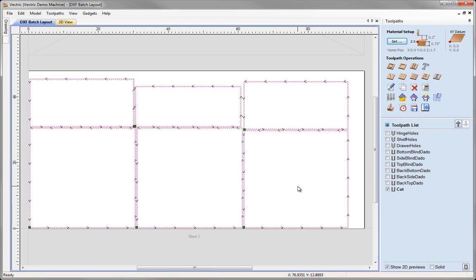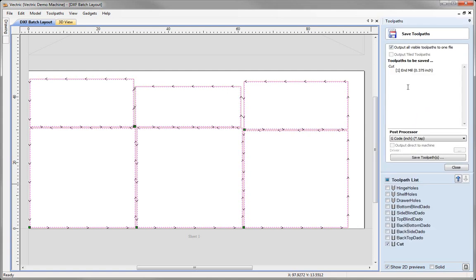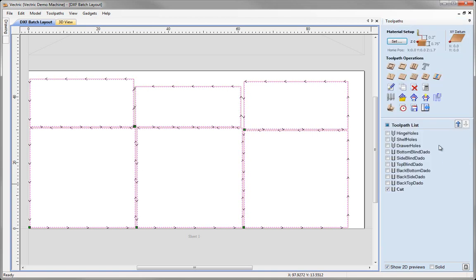So in this case, what I would do is I would just take that toolpath, hit the save button, and I would choose the appropriate post-processor, save toolpath, and I could call that cut out sheet 1, or save it into a folder called sheet 1, call the file cut out, or whatever I want to call it so I remember what it is, and save that, and that's all the toolpaths I need for my first sheet of material. So let's just go ahead and hit the close on the save toolpaths form.